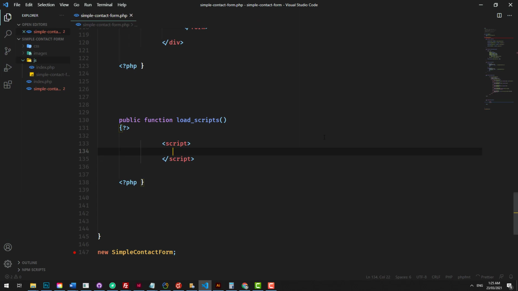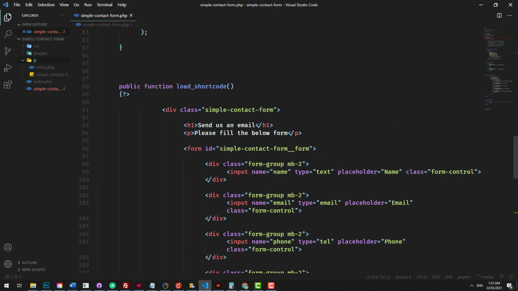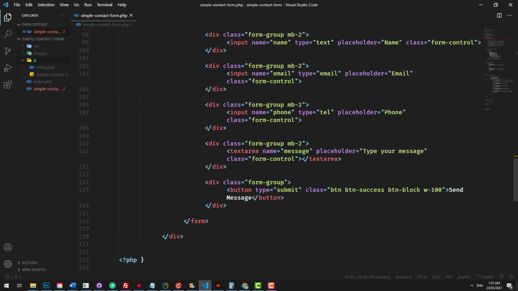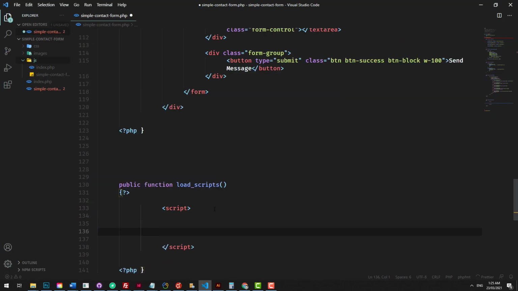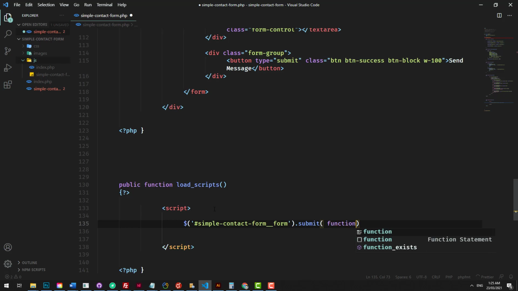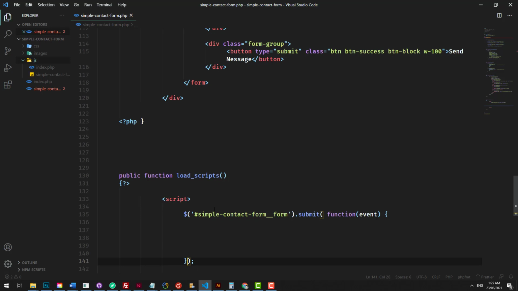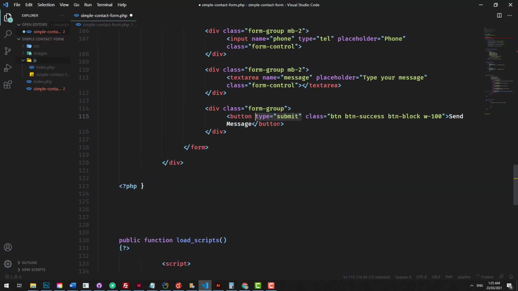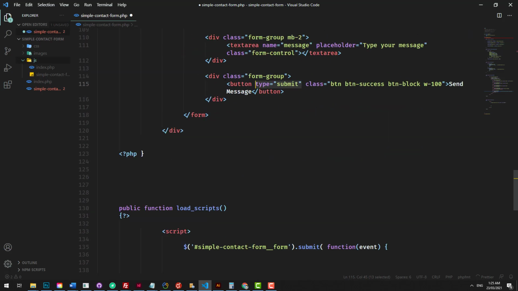Now we want to target the specific form. So the form ID is simple_contact_form_form. And we want to do a jQuery, open up the jQuery, $, target that ID, and then .submit. Function, and inside there we want to pass the submit event and we want to work within this function here. Now off camera I actually added type submit there, so whether that does anything or not, it may. You might want to just add type submit to the button on the form.